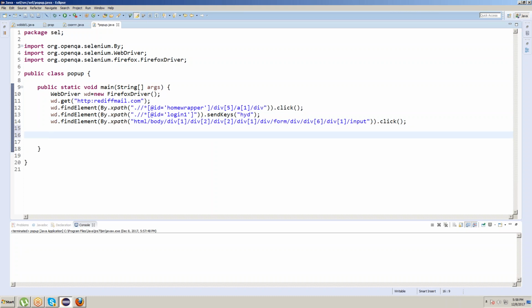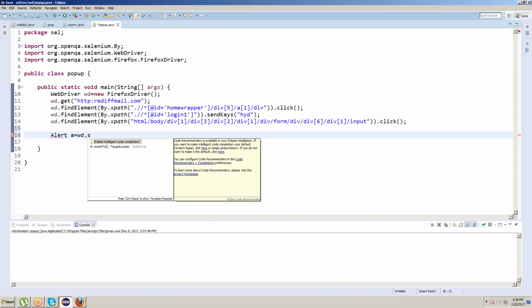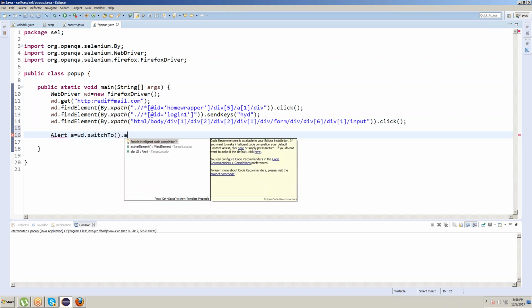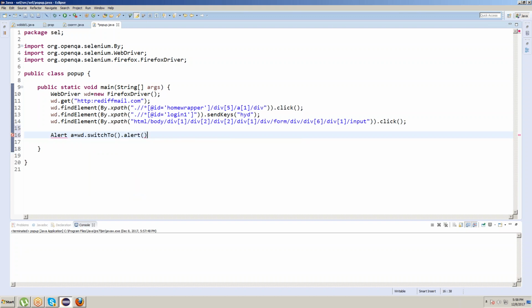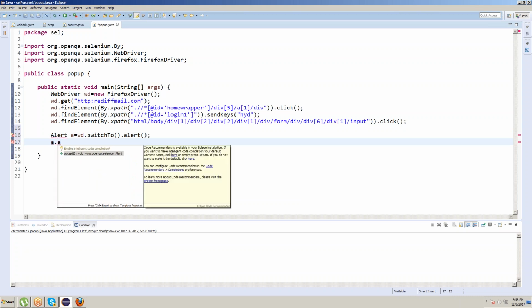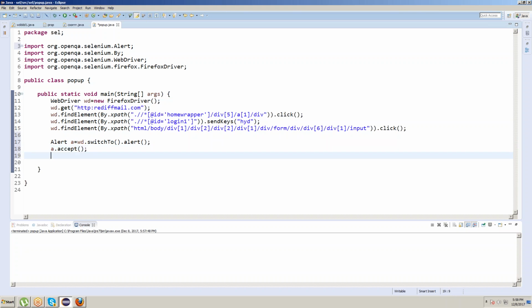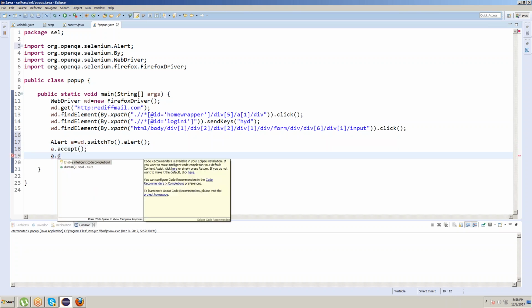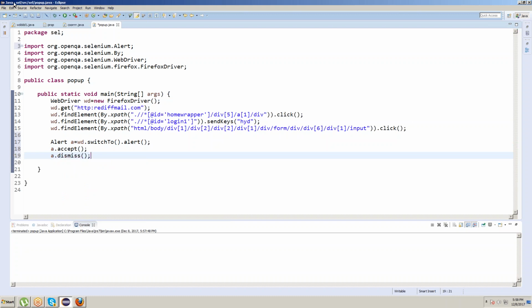Small script. Alert is a predefined class. Alert a equal to WD.switchTo().alert(). a.accept(). a.dismiss(). Save, click on done. Accept or dismiss, you can use any one. Only accept is more than enough.